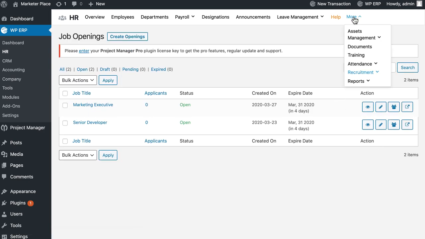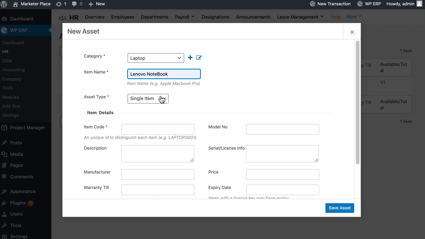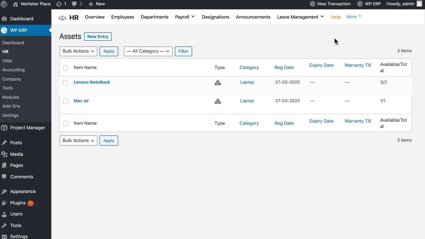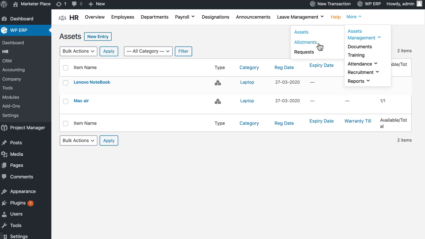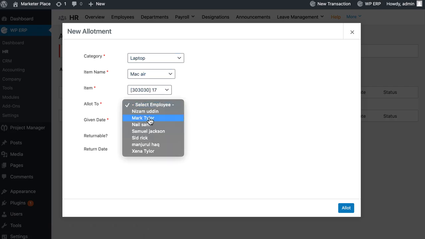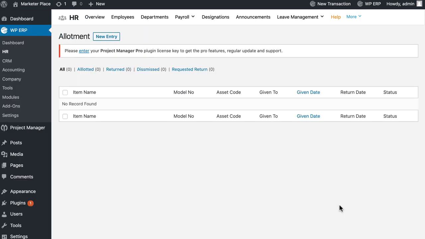Now go to asset management. Here you can manage all your assets with your existing employees. You can add new assets from here. Now allot your asset from the allotment option. Go to the new entry. Fill out the form with assets information, allotted person and allotment duration. Hit allot and your asset allotment is done.